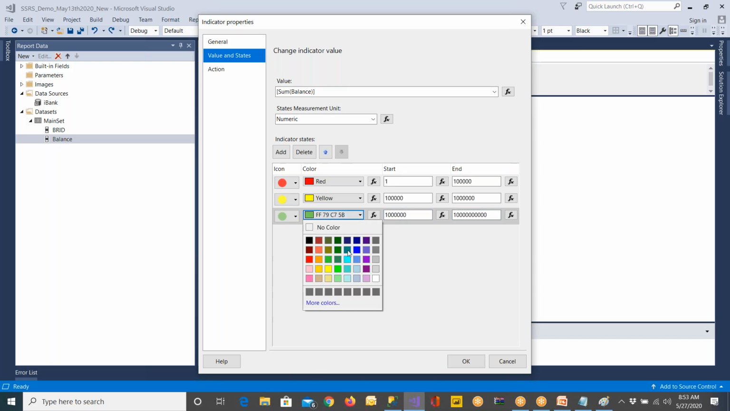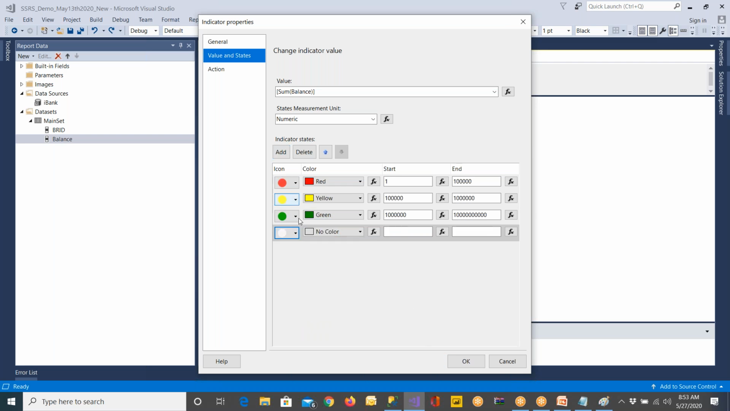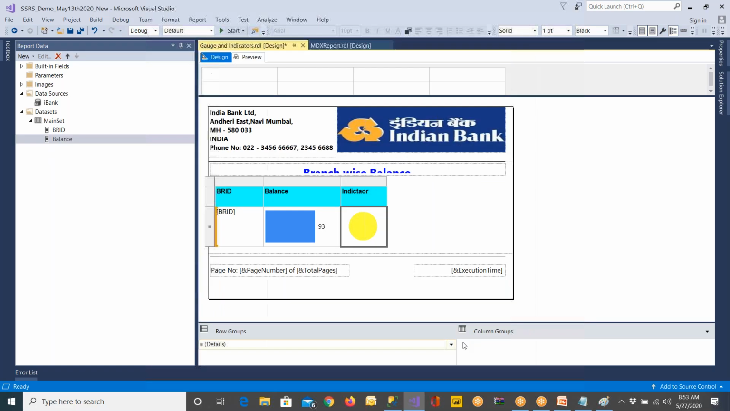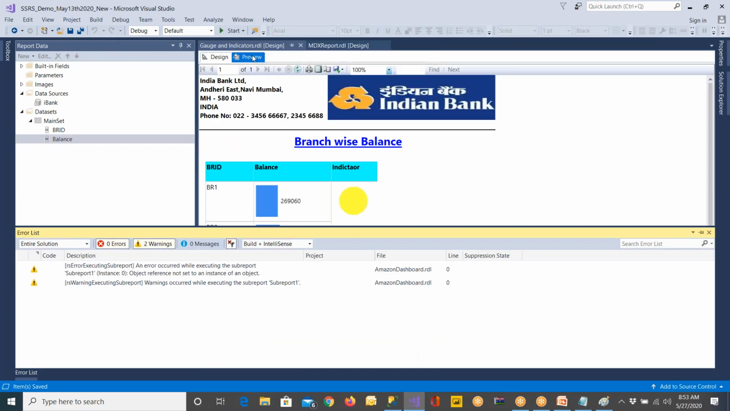I would like to choose a different color, so choose some green color. And if you need one more icon, you can also add it and choose the color like this. So you can add some colors and some ranges here. This is how the gauges are going to work. Let me click on this. Now you go and preview it.